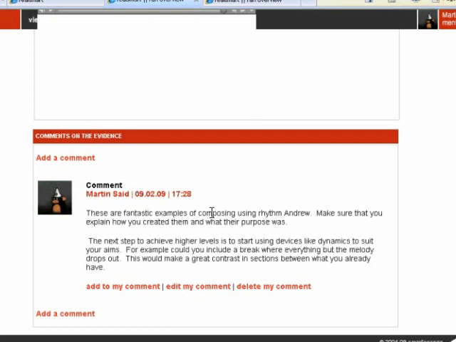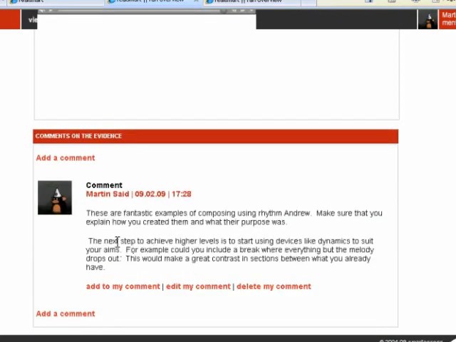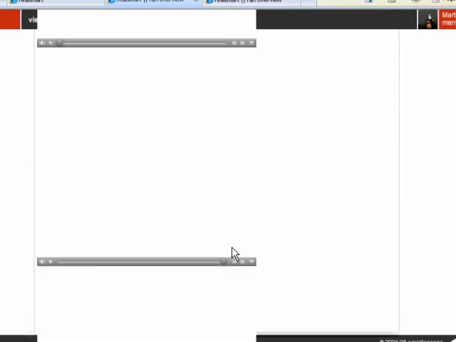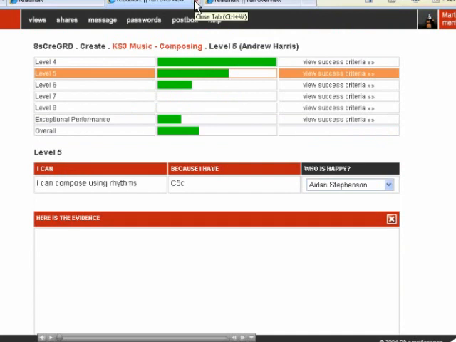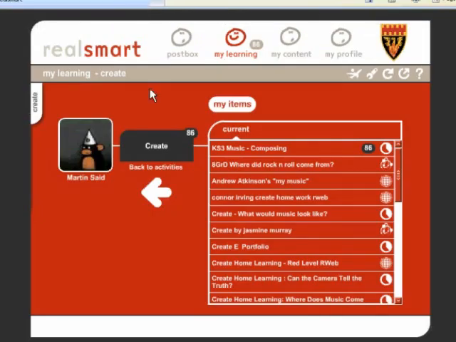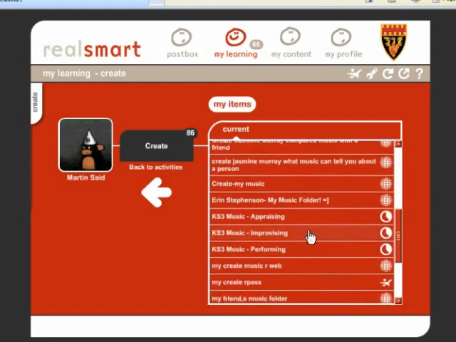So these are fantastic examples of composing using rhythm, Andrew. Make sure that you explain how you created them, because there's not an explanation at the moment. The next step to achieve higher levels is to start using devices like dynamics to suit your aims. So that would then start getting him into level 6. So I can do that for any of the ePortfolios that we use, the Create ePortfolio, performing, appraising, improvising, and I can look at individual kids' work and then give them feedback.